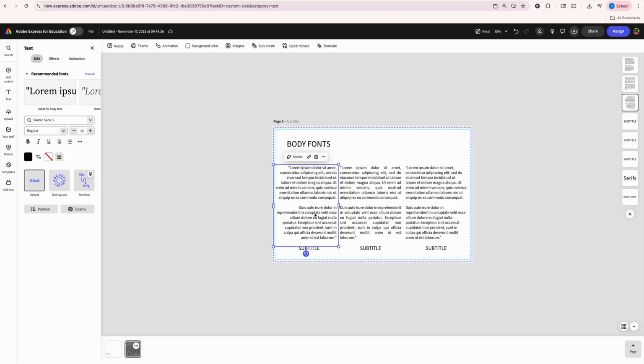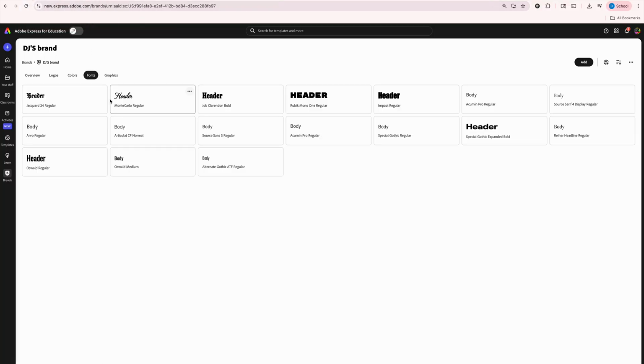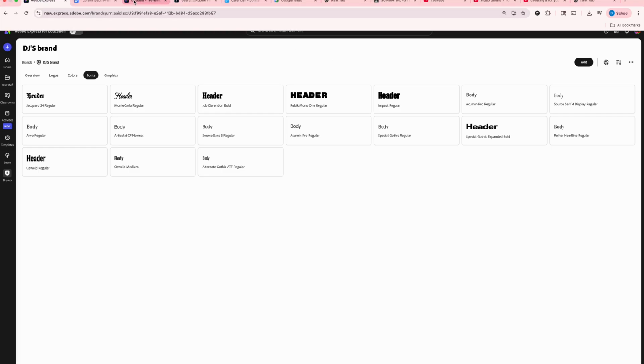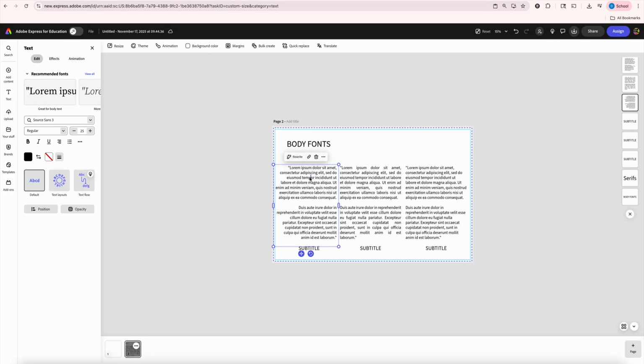Now, I need to select the fonts that are a part of my library. So in Adobe Express, I've already built out my library and have labeled my fonts as headers and body. So the first page, I need to create a layout for all the body fonts that I've chosen. My 6 body fonts: Acumen, Sans Serif, Avro, Articulate, Source Sans 3, Acumen Pro Regular, and Body. So now I just go here and I select the typography that's needed for each one.